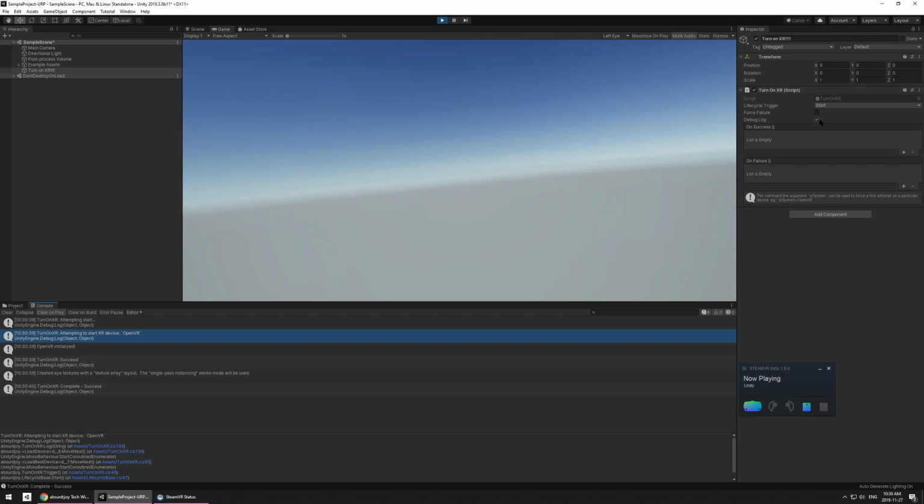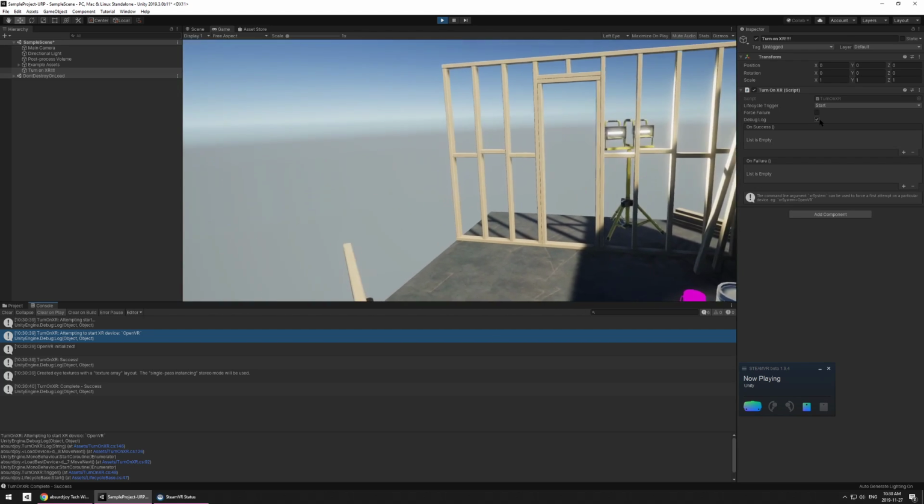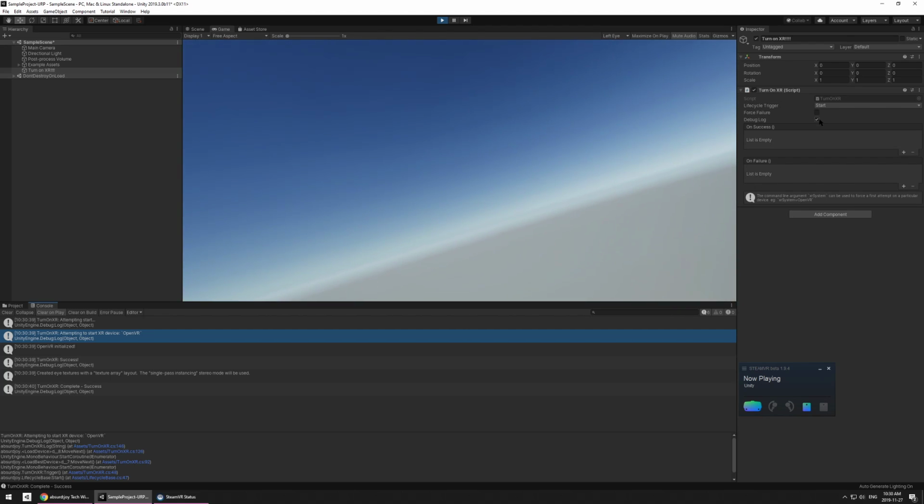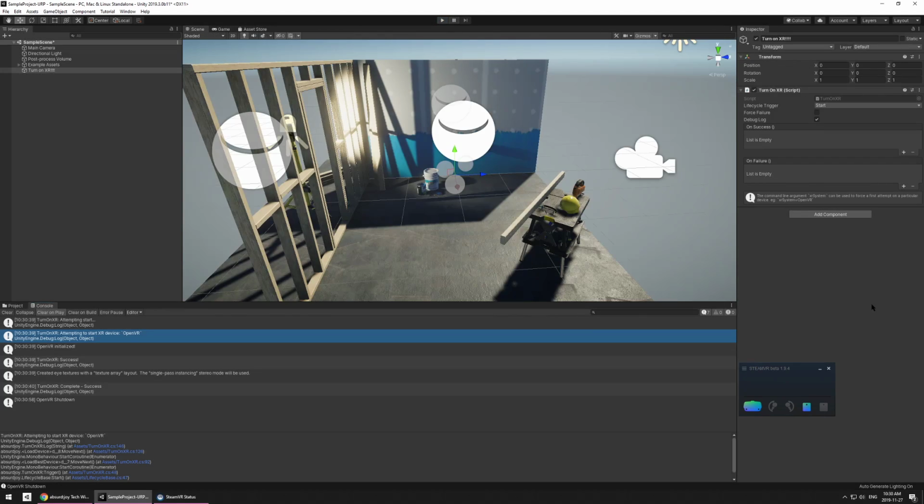But yeah, that's it. It's a really quite simple script. Works cleanly and quickly. As you can see, all you need to do really is just add the script to a game object and click the Add None button, and you're done. Like, that's it. And your VR device selector will automatically work there.